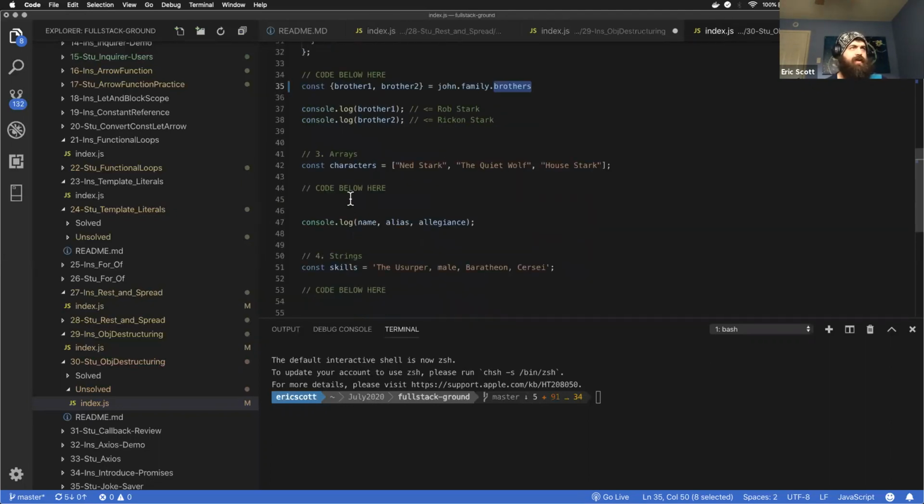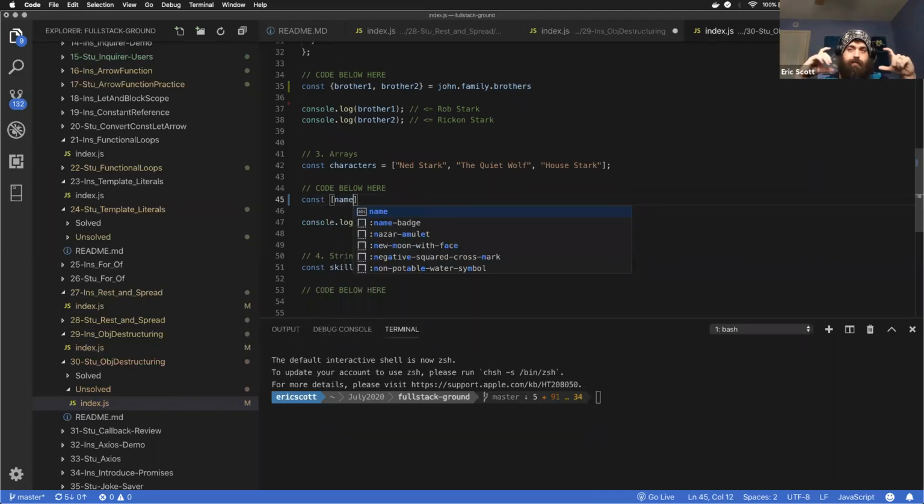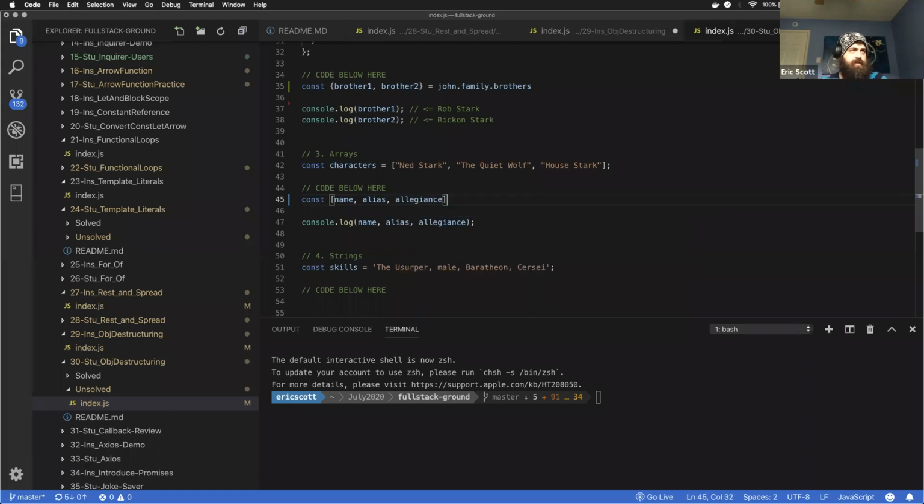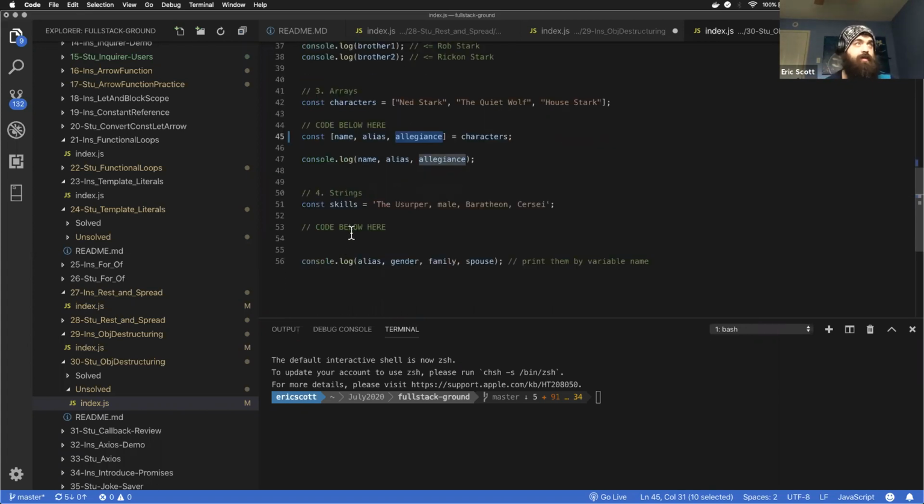Cool. Next, we've got characters. So I need to say const, and this one's going to be a little bit different because we're going to use brackets and then put the name of what we want to destructure in the position. So we're going to say name, alias, allegiance equals characters. What this does is it corresponds to the order. So this is going to get the first element, this is going to get the second element, this is going to get the third element, etc. So the names here are a little bit more open because we don't have to match a property name. It just cares about what the position is in those particular cases.